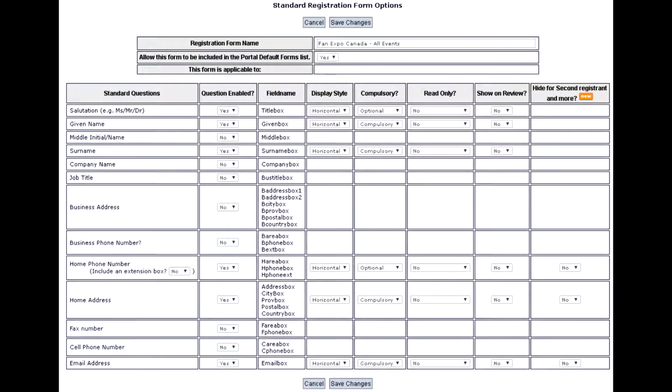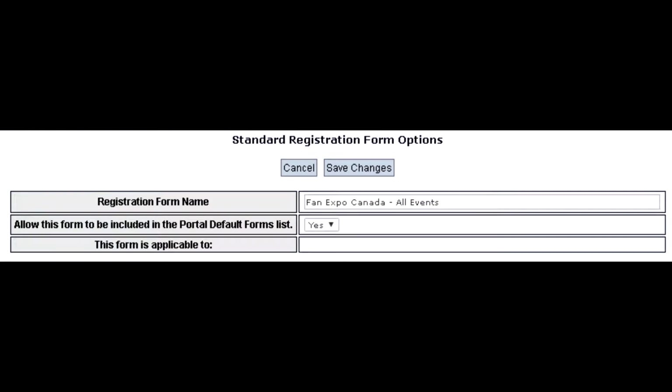You will now be on the Standard Questions page. These questions appear on 90% of registration forms, so they are already set up for you. You just have to decide which ones you would like to use. On this page is where you can change the form's name, select whether to allow this form to be included in the portal default forms list, which approves the form to be usable as a form via portal registration, and select who this form applies to in the portal.